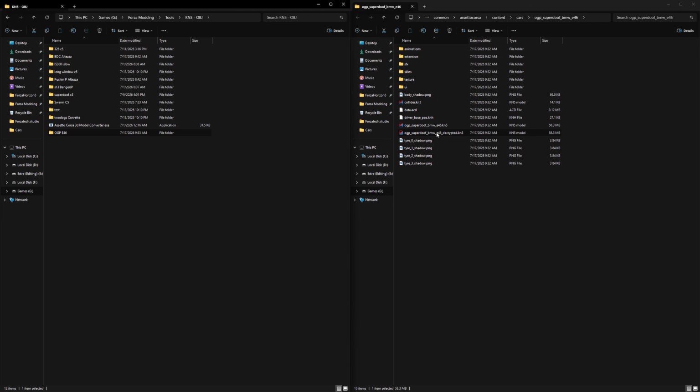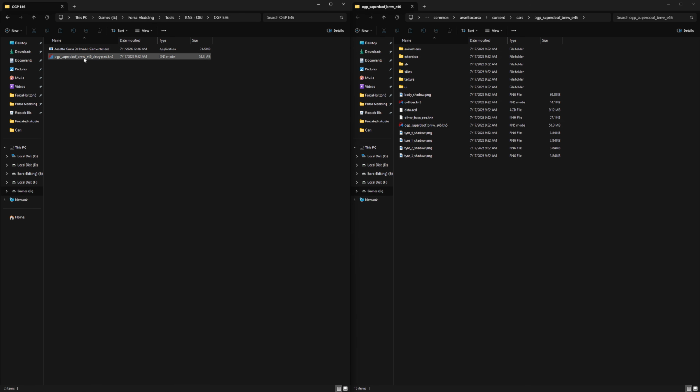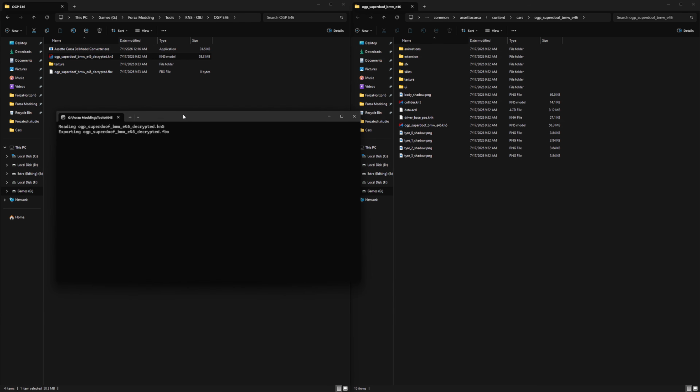What I'm going to do is drag this decrypted KN5 into that folder, and then also take the converter and drag it into that folder. And then I will drag this KN5 file onto the converter. Command prompt's going to pop up. It's going to export all of the editable files.